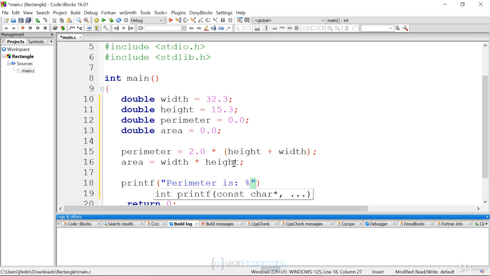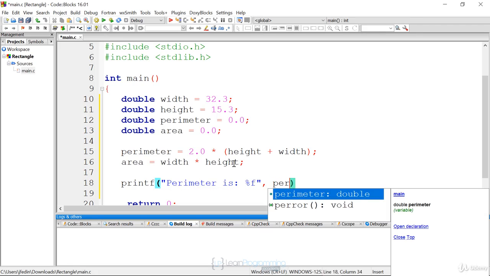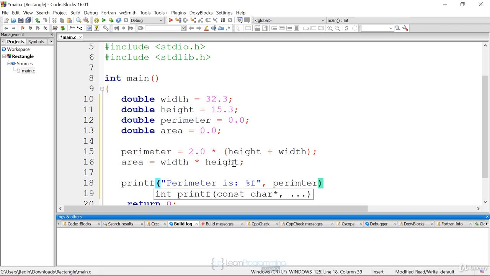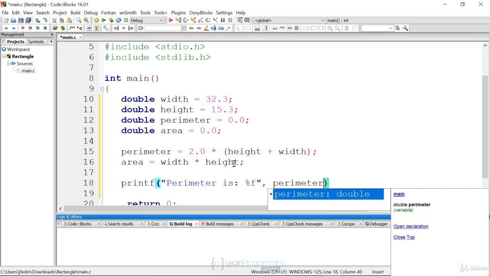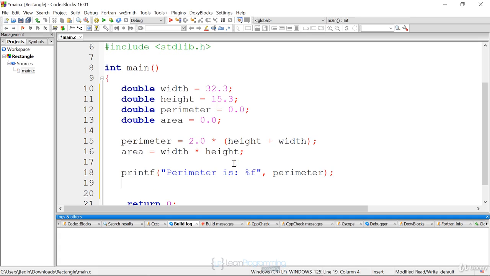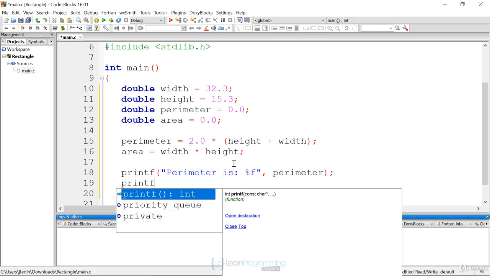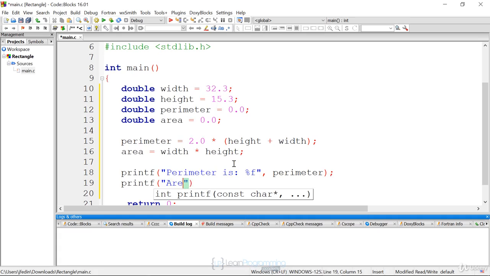After the percent, we have to specify the type of the data. Here we're displaying doubles, which are floats, so we can say %f. And then the data that we want to display has to be separated by a comma, and then the name. Here we just want to display the perimeter. And I have trouble spelling perimeter. Then we want to end it with a semicolon. We also want to display the area, so we're going to use printf again. Inside here, we're just going to say area is, and again, we're going to say %f for a variable, and then we're going to have the comma, and we're going to say area.